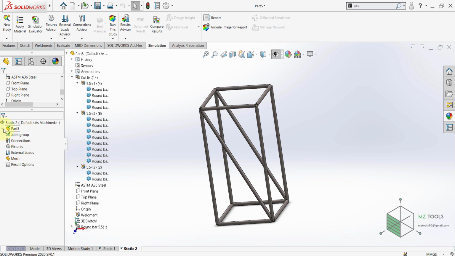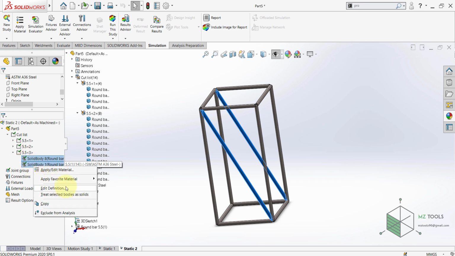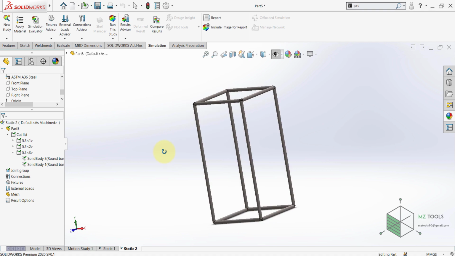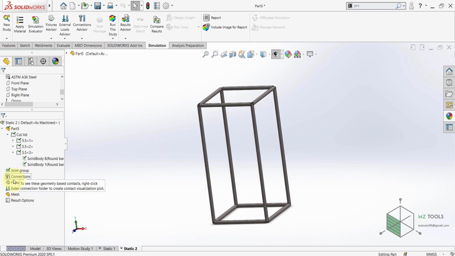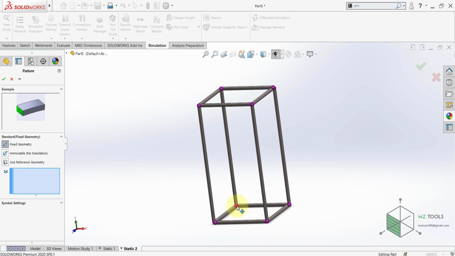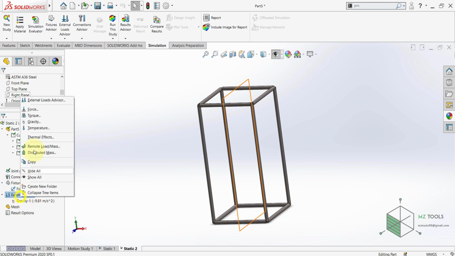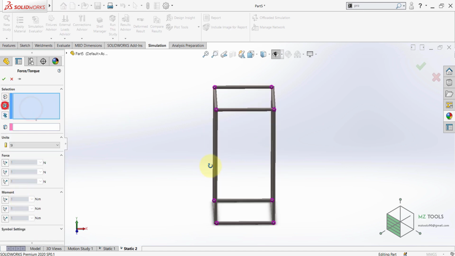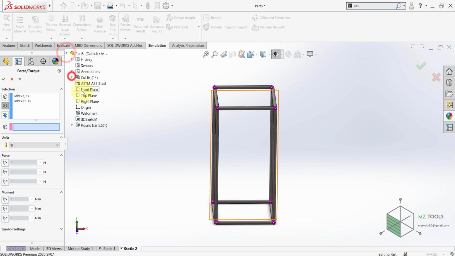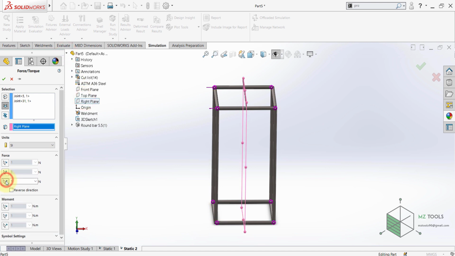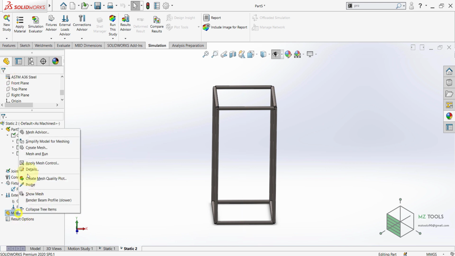And here we need to go to the last two items and then select exclude from analysis. They have no effect now, so we go to fixtures again, and we need to select these nodes. And for the loading, we need the gravity load, and we need to apply the same load we applied there so we can compare. I'll select this one, and I want the load to be normal, and the value is 200 newtons, and the direction is correct. Then hit OK. And here, mesh and run.